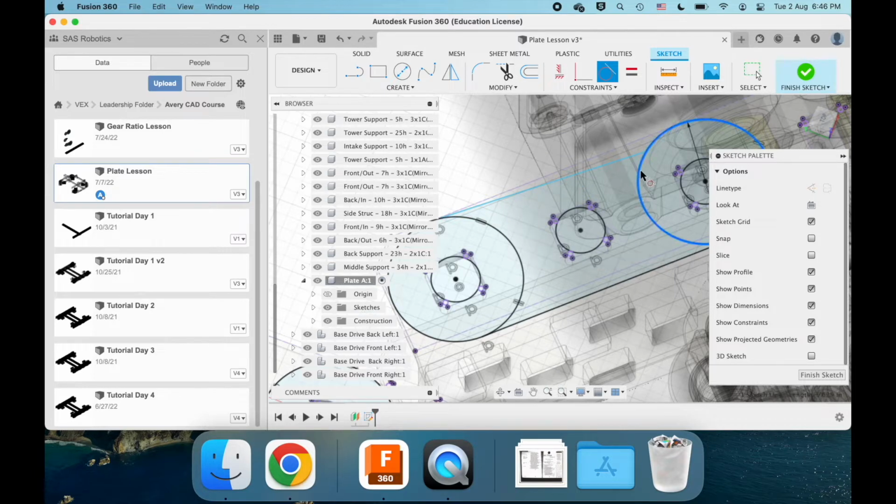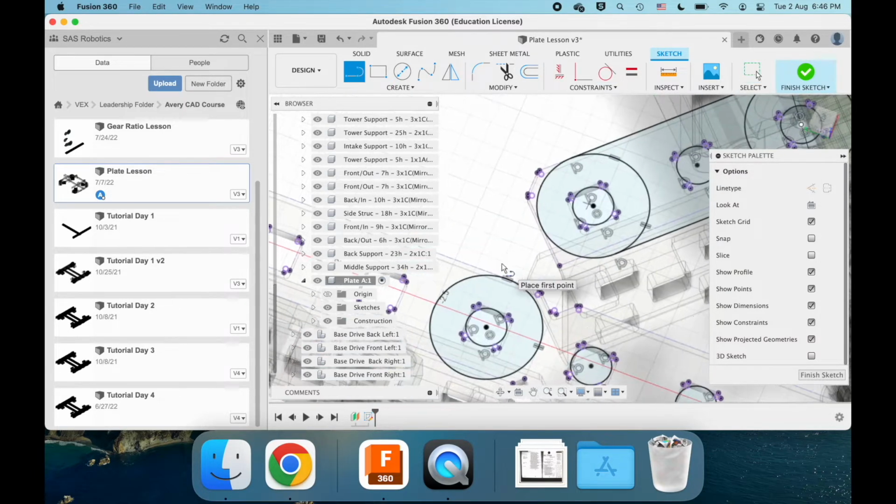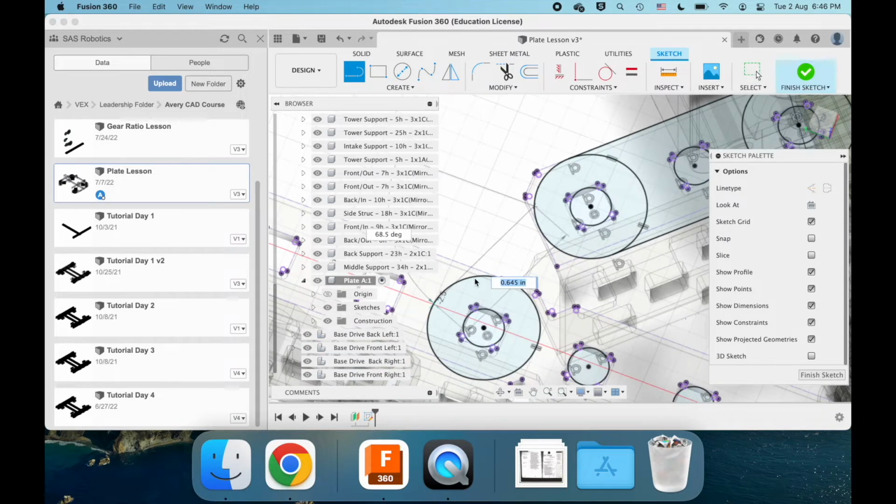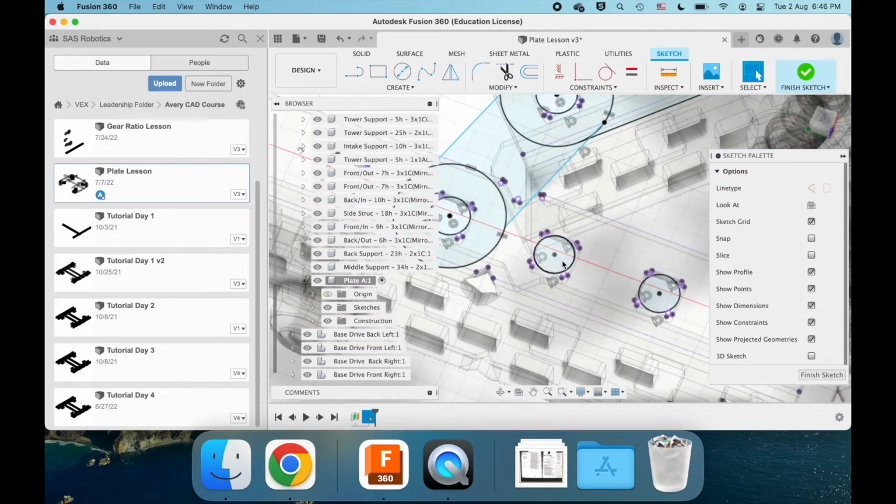So I'm just showing you, but usually it's better practice to do all your lines first, and then go back and tangent instead of switching back and forth between using the tangent constraint and drawing your lines. Okay, you can also delete constraints, like if you see them. That there was a parallel constraint, which I don't really want right now.